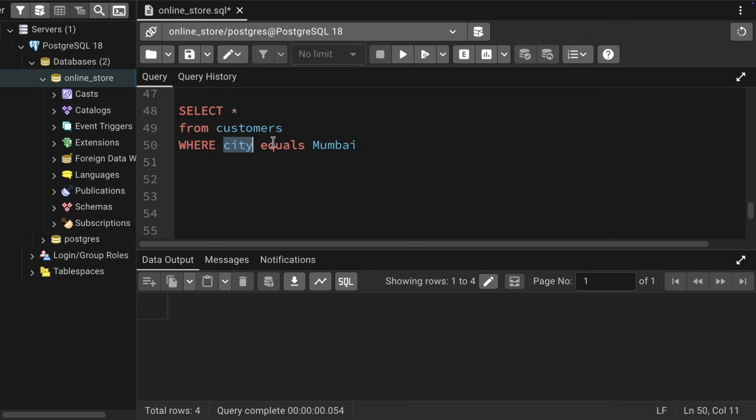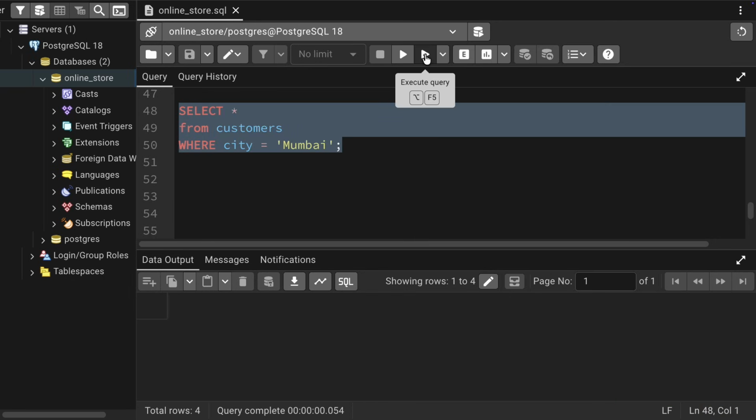To check whether city is equal to Mumbai, we use the equal to comparison operator. The equal to operator is represented by a single equal symbol. Then we write the text Mumbai inside single quotes. This is our complete query to fetch all customers from Mumbai. Run the query.